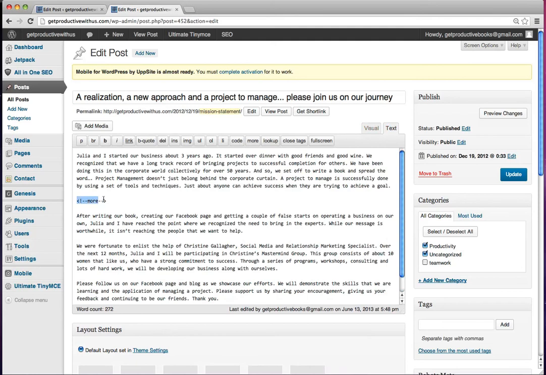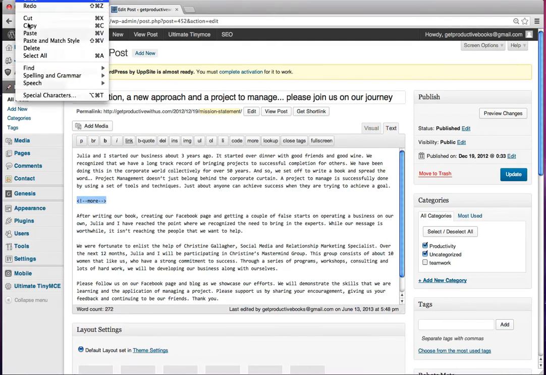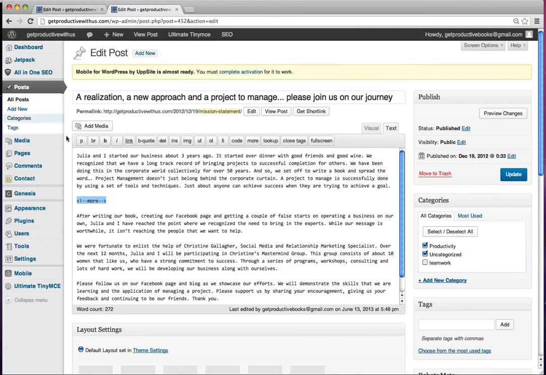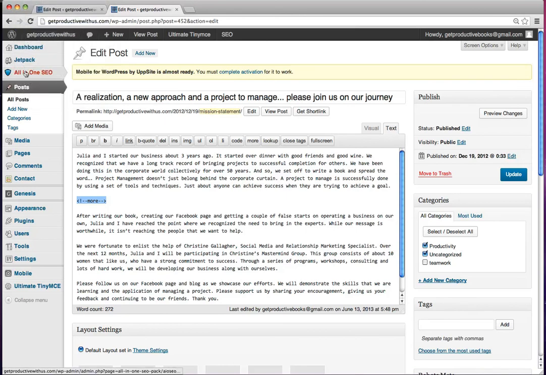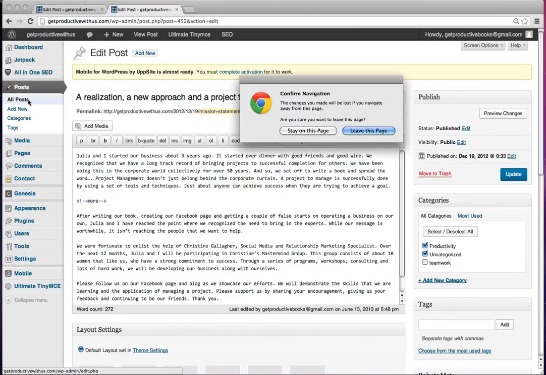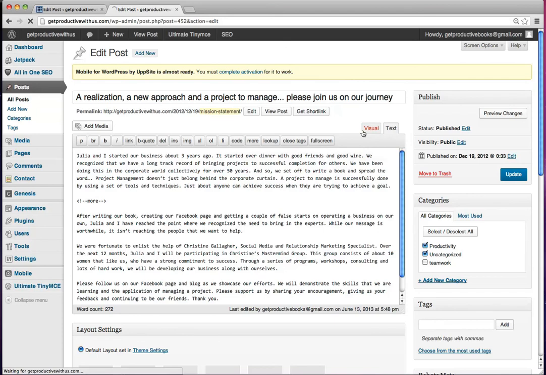I'm going to pick this up. I'm going to put edit copy. It stays on my clipboard when I hit copy. I don't know why copy is not working right now. Edit copy. Something squirrely with my system here. Edit copy. And then I'm going to leave this page. Yes, I do want to leave this page.